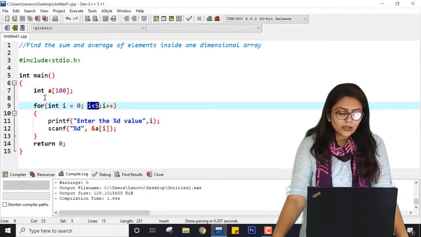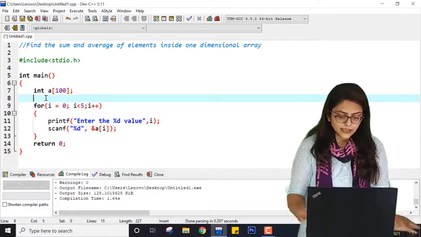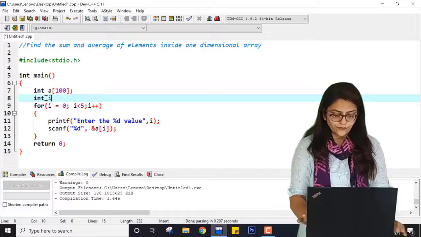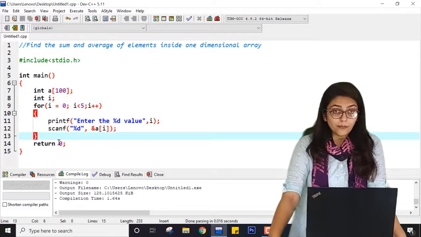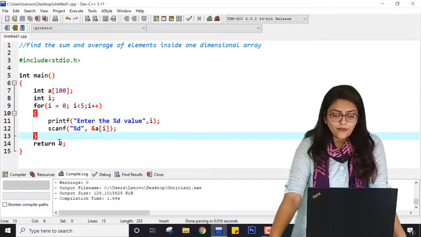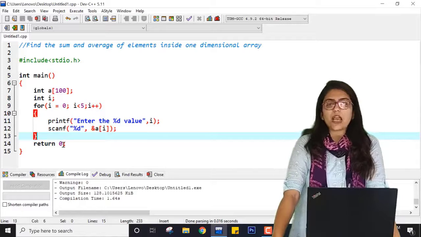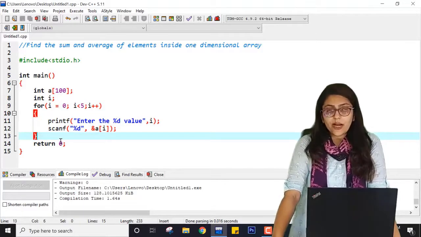Now here, instead of this, you can also write int i inside the loop. There is no difference. You can save this program. Now what if I want to find the sum? What if I want to find the sum? We have already done a program in which I was adding some numbers using a loop. I was adding those numbers, right?